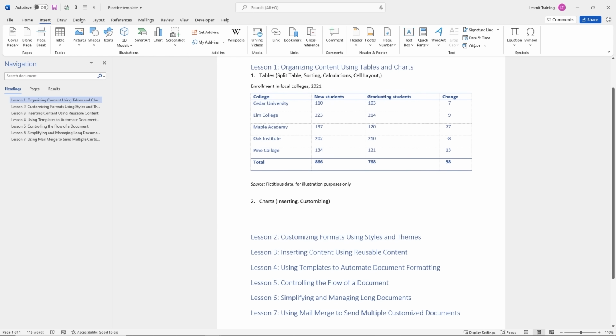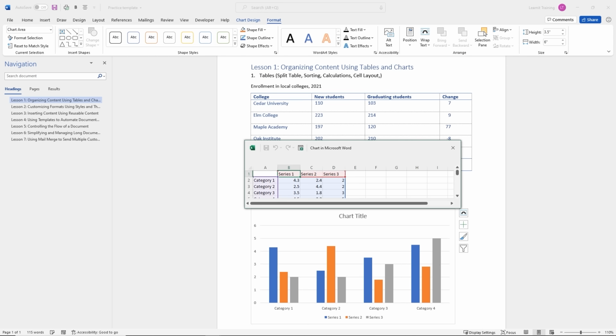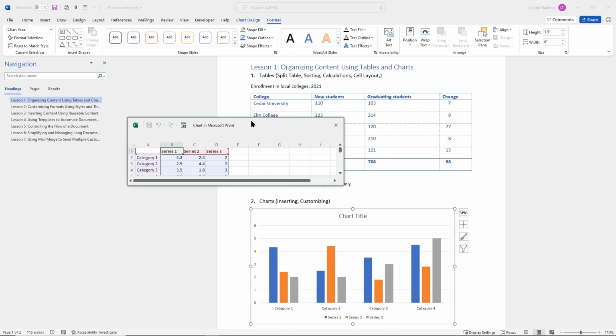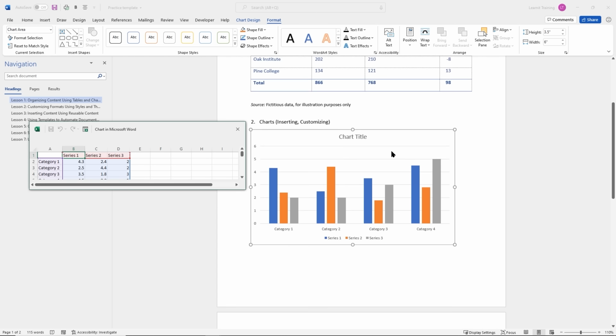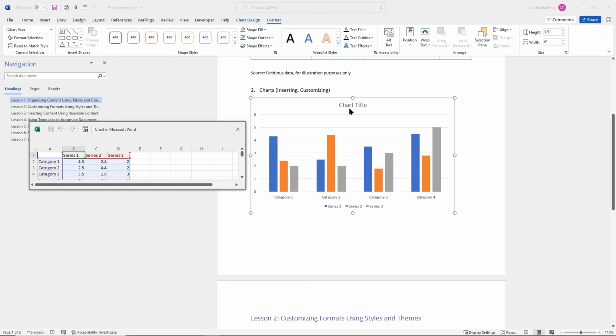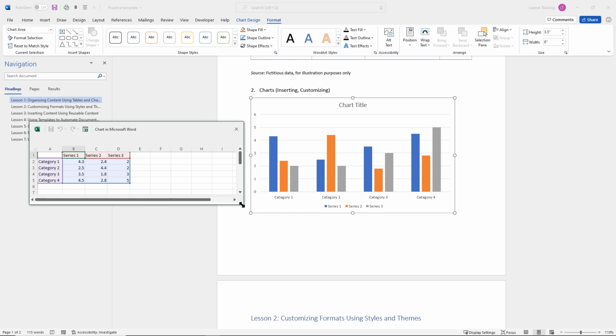The great thing about creating a chart is that you get this little Excel helper here to help you with your chart. I'll scroll down a little bit here to bring my chart into focus. And so now we have to determine, well, what do we want to do?